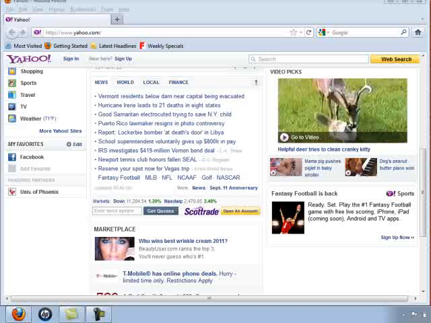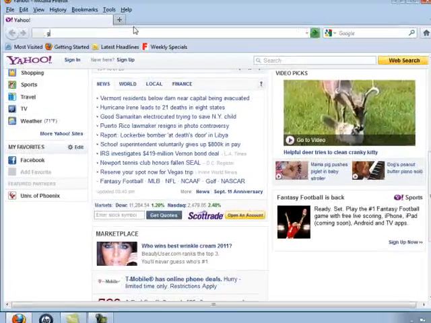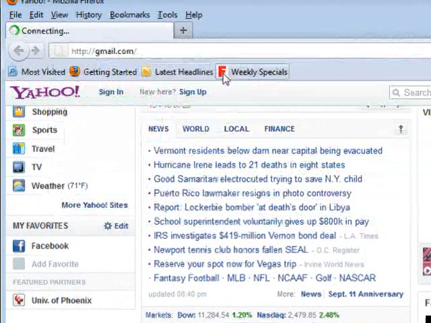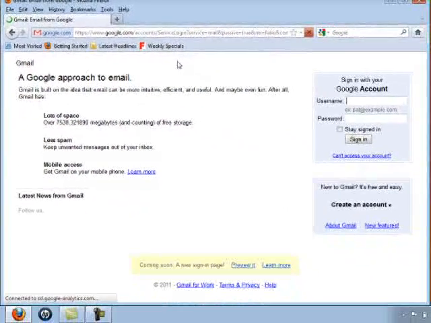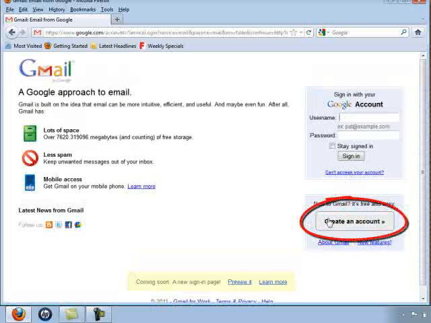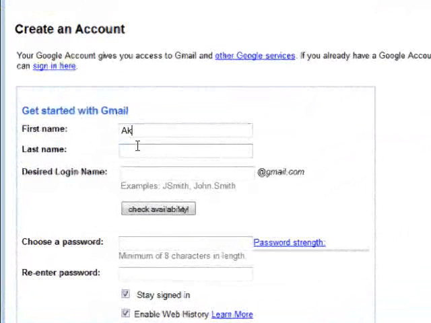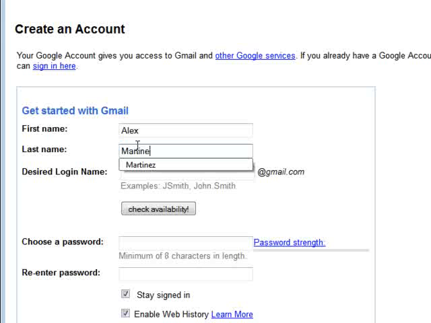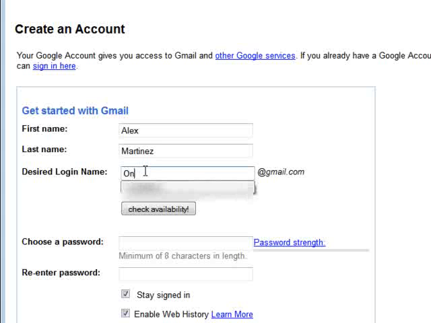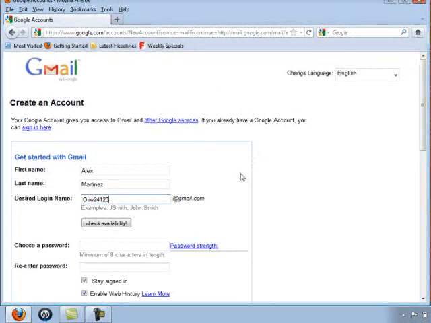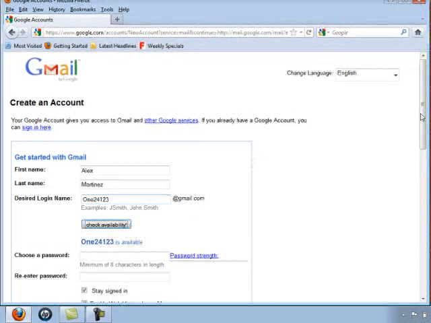So the first thing you've got to do is run over to Gmail and open a Google Voice account. So down here it says create an account. You click down here and you put in your first name, last name, and desired login name. This is an account I'm not going to use. Okay, I check availability, and that is actually available.